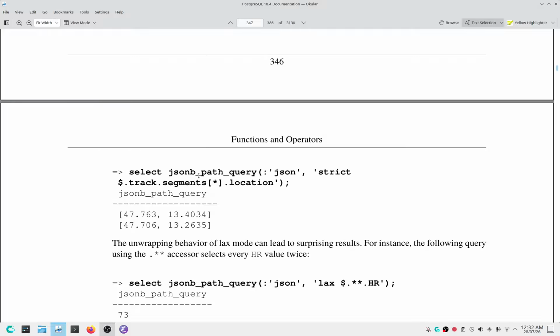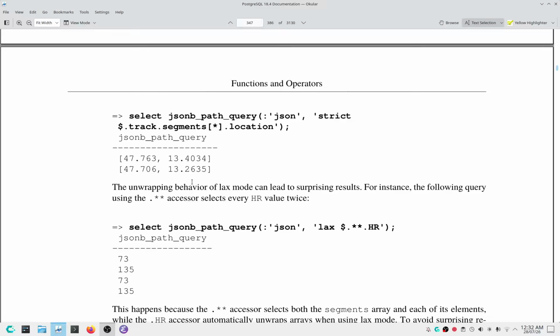So we have select jsonb_path_query and we query over the JSON field in strict mode, $.track.segments[*]. We access each element separately and find the location.